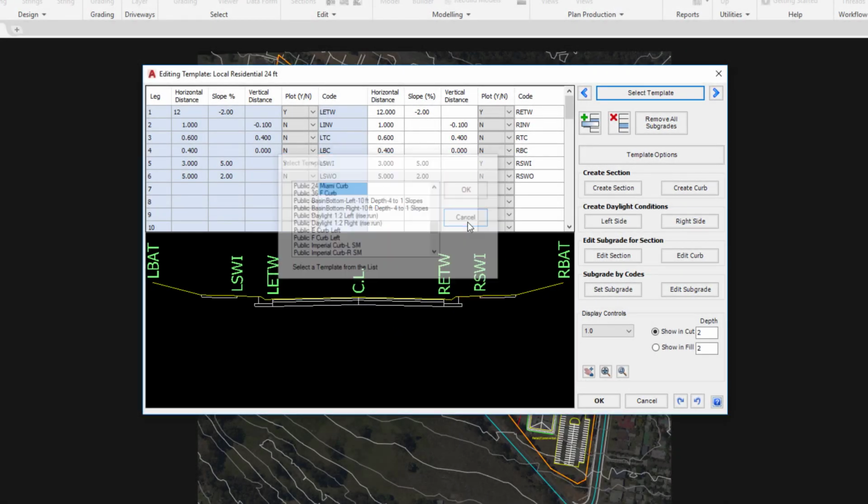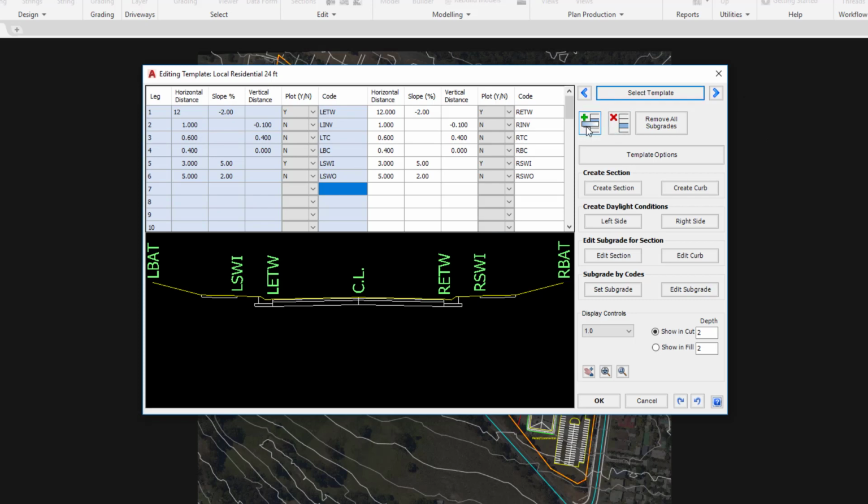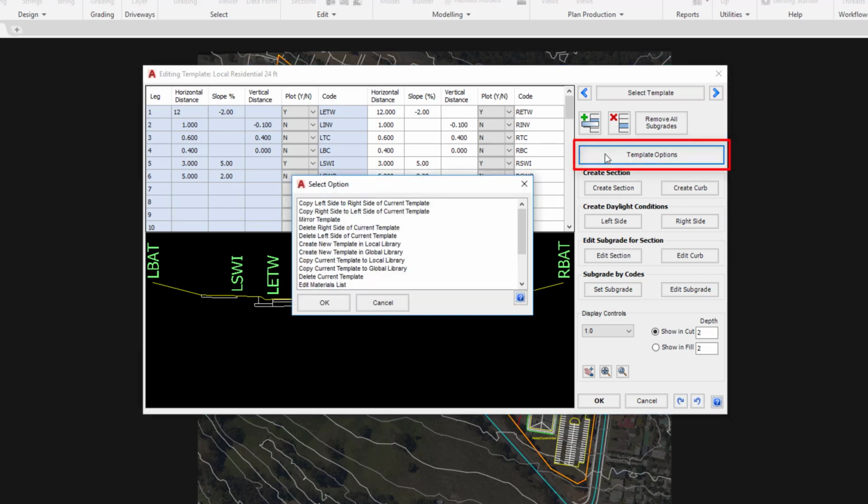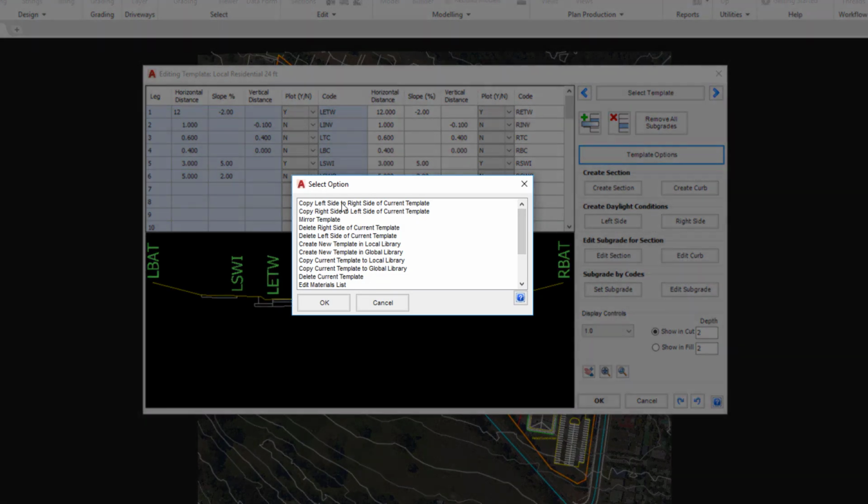Click on Cancel. We'll come to the adding entries, deleting entries when we come to create our template and look at managing that. Click on Template Options. In Template Options, we've got a number of different tools which help us mirror the template, copy the left to the right, and delete the right side of the template. So you don't have to have a template that goes all the way across the center line from left to right. You can have half a template that exists only on one side.